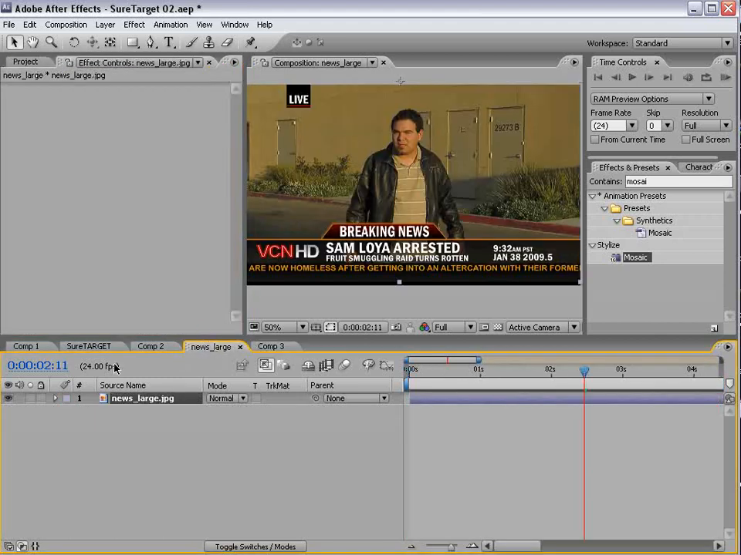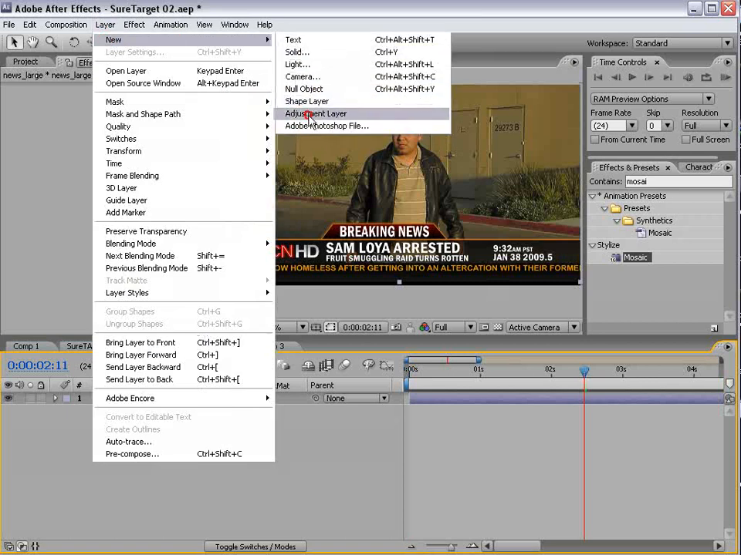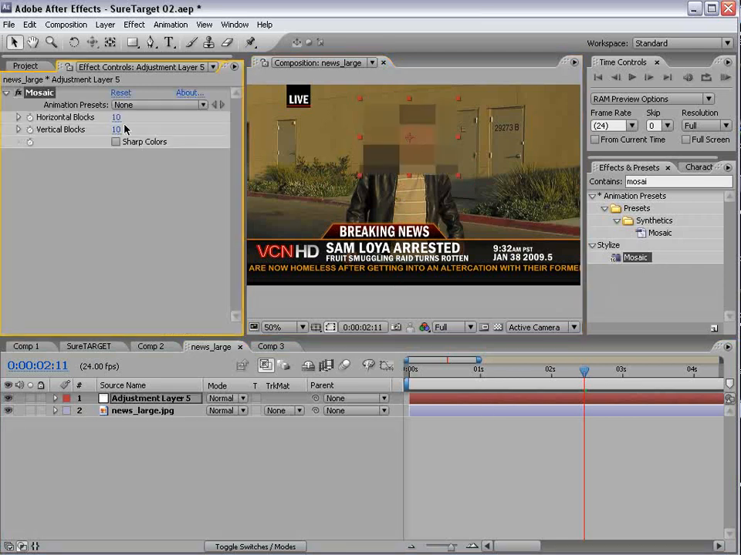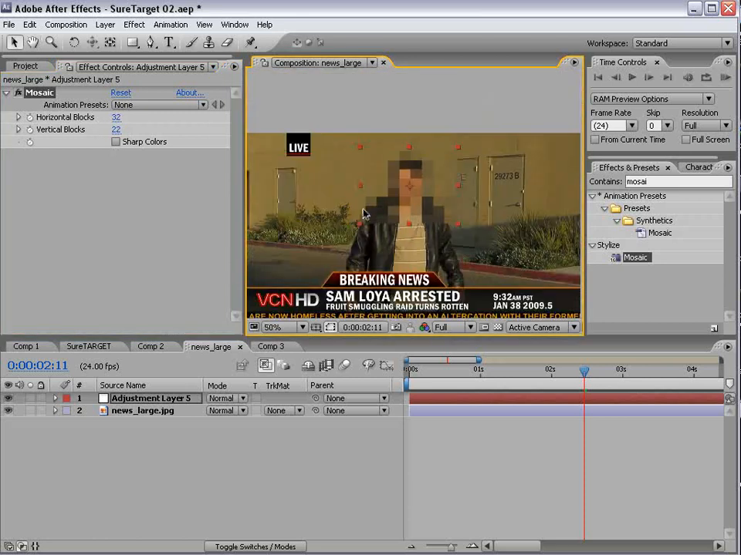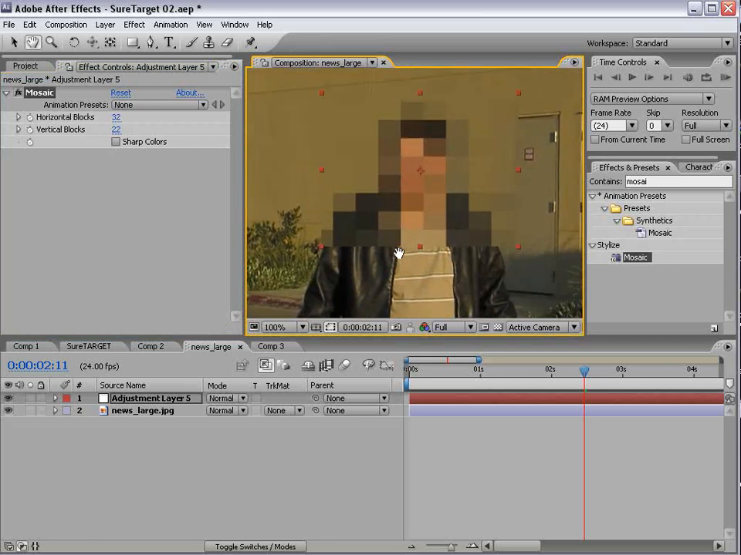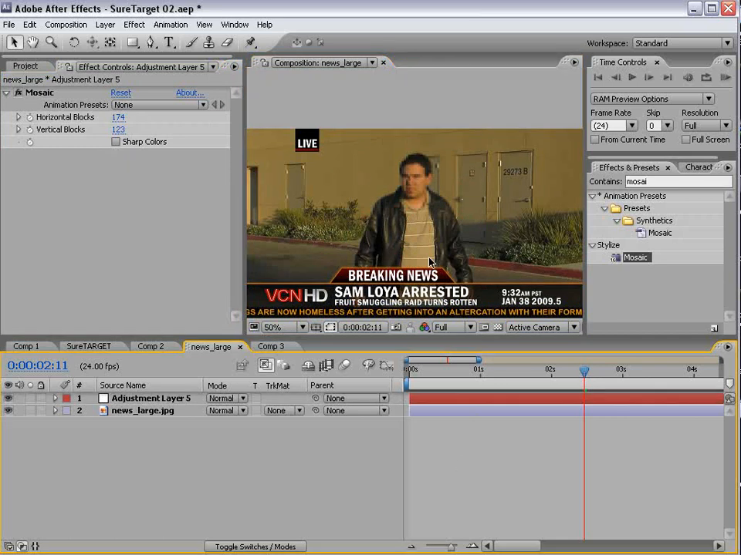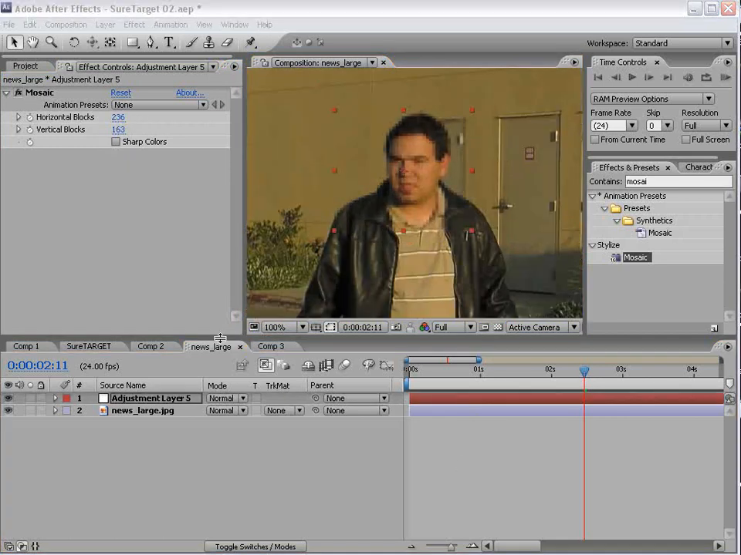Now if you're not familiar with this plugin, it's one of the most popular ones available, and it's used often for creating blurred out faces. So here's kind of a good example. And what you might also notice if you're ever watching the news is they sometimes make the blocks very, very small so you can actually see who that person is. And I think they do that intentionally. I think they just kind of want people to know who that is, but then say, well, we did our best to block it out. Well, I think you and I both know that this guy right here is Sam Loya. And anyway, back to it.